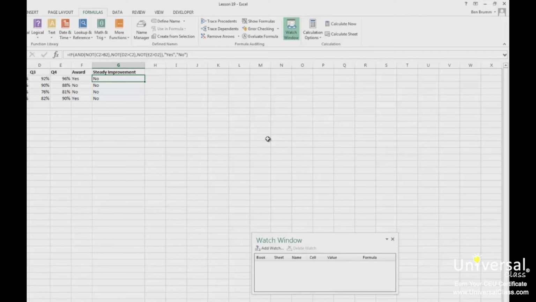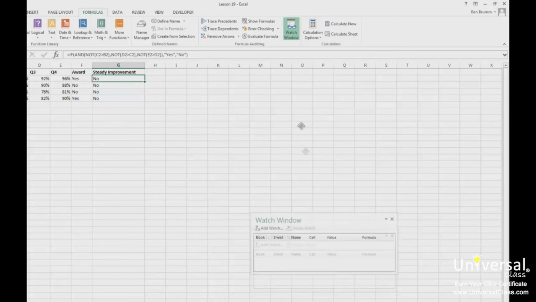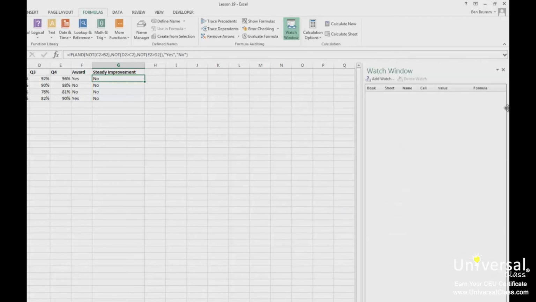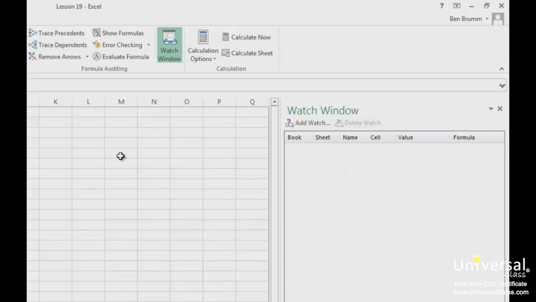Because the Watch window lists workbooks as well as worksheets, you can keep watching cells as you work in other workbooks. If the data in a Watch cell changes, you'll see it in the Watch window. You can move the watch window around Excel and dock it above, below, or to the side of your worksheet. This can be helpful as you're checking your workbook for errors. You can use the watch window and see those errors are being fixed.